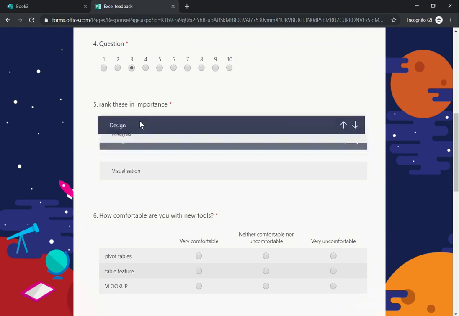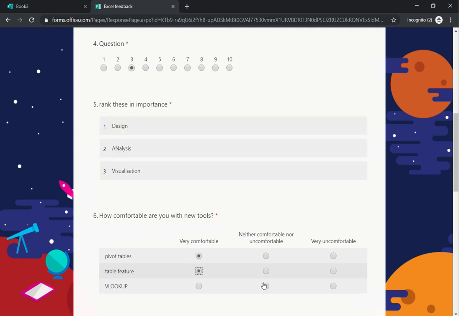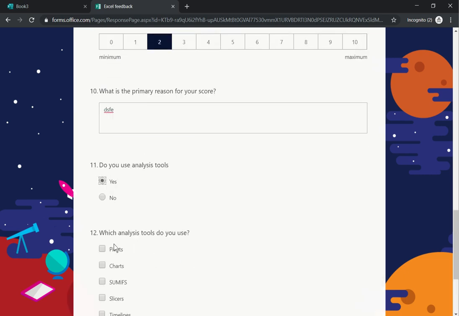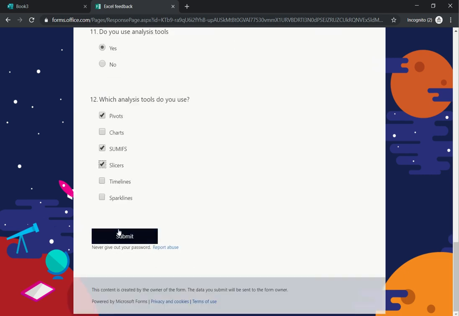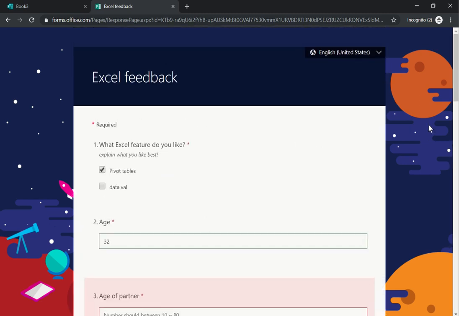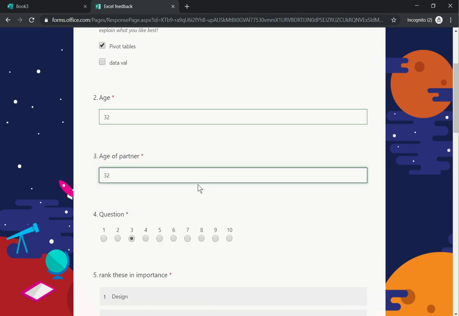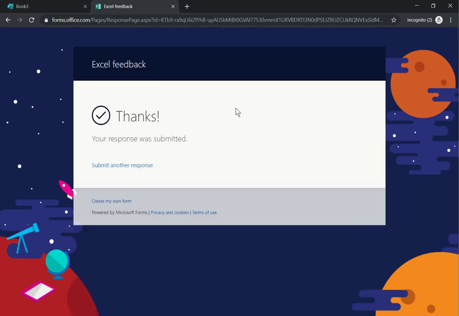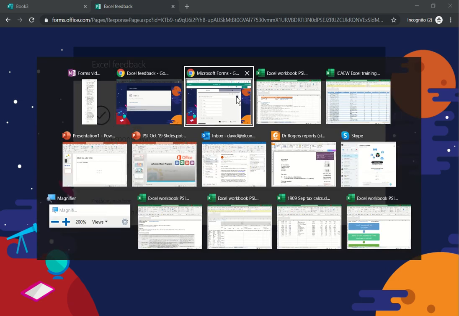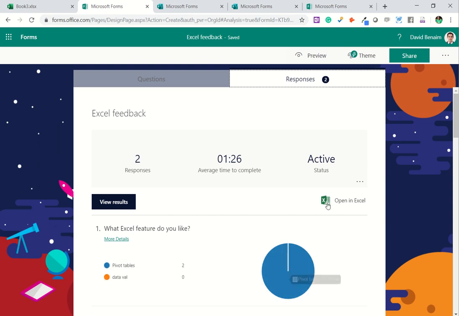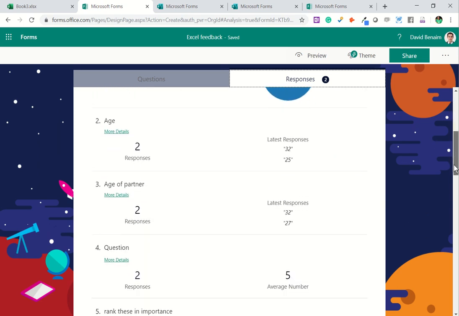So yeah, let's just submit another response. Notice the star is required. Yes, this is multi-select, submit. One question. Question three needs answering. The age of my partner, also the same age. Submit. Now let's go to how it looks at the offset. Got two responses here. Both responded the same there.